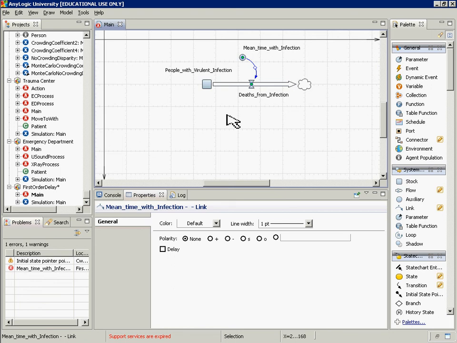Well, okay, it yields individuals who are dead, but in order for deaths to occur, there have to be what? People to die, right? And so surely, if there's nobody left with a virulent infection, if there's nobody left as a candidate to die from the infection, there's going to be nobody dying. So we need a link from what to what? Just expound upon my statement.